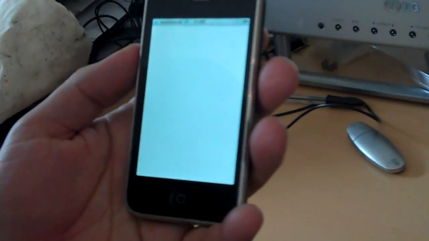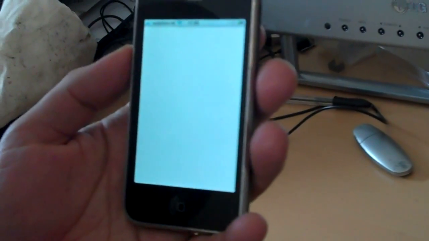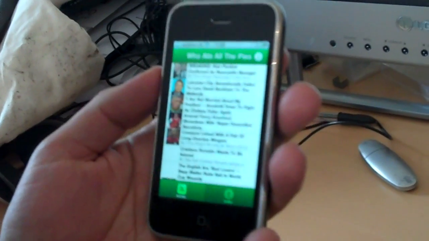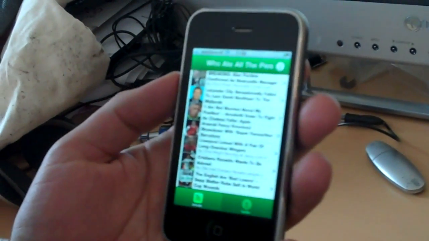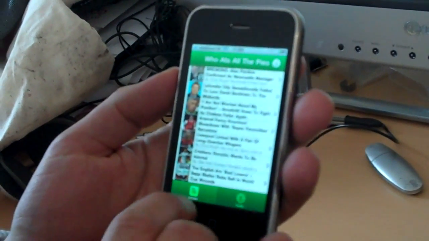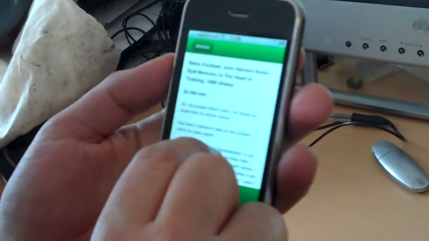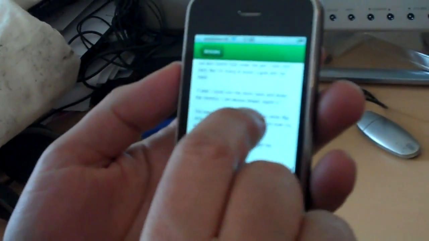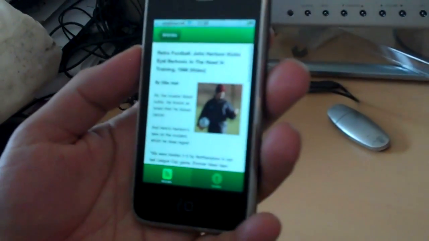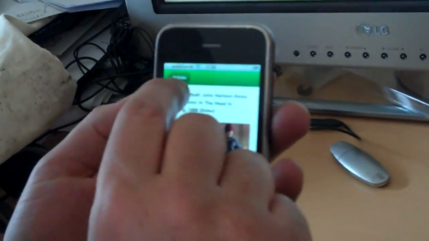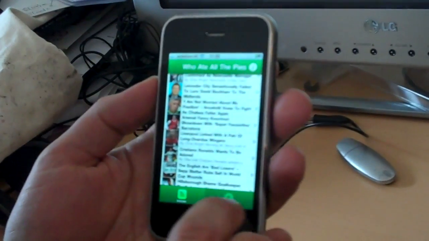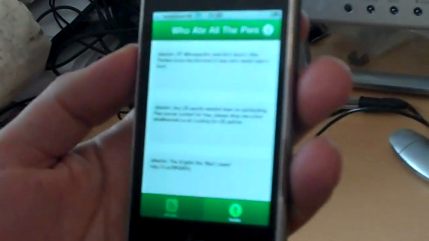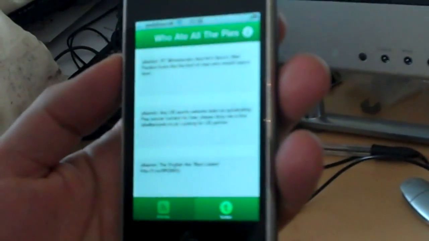It does take a couple of seconds to get going, which hopefully they'll speed up in the future. But here we are, we're on the Who Ate All the Pies iPhone app. At the moment, we've only got two things on there. One is the articles, so that's the latest issues. You just click on one and you get your pretty much standard version of what RSS looks like. The other thing we've got here is Twitter, which should in theory take us to any discussions around the Pies Twitter feed.